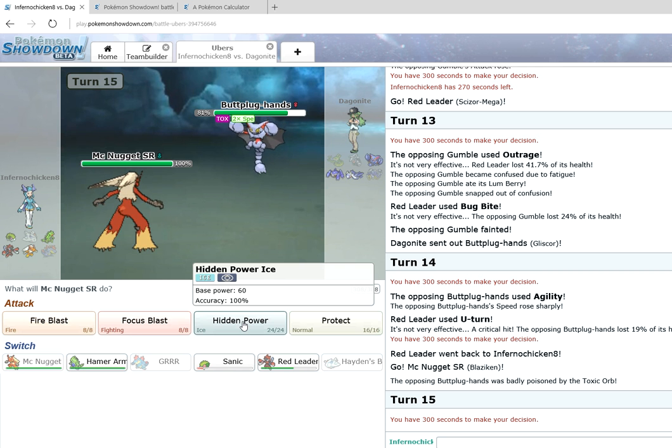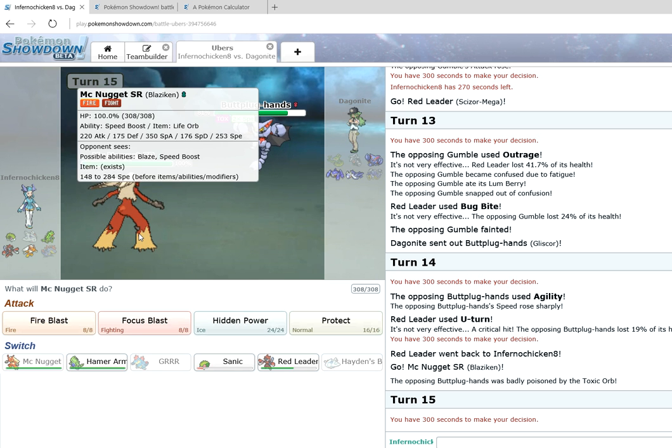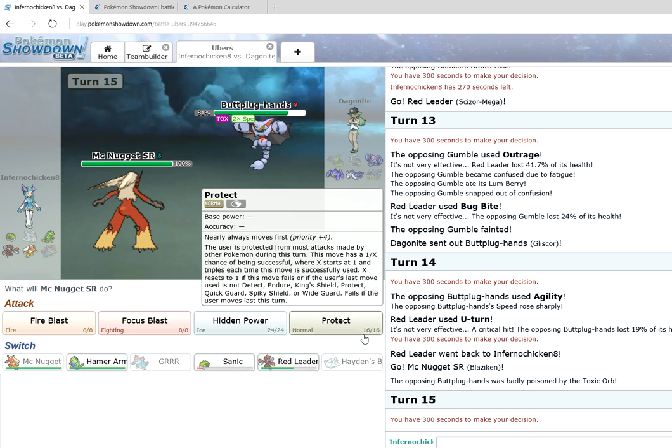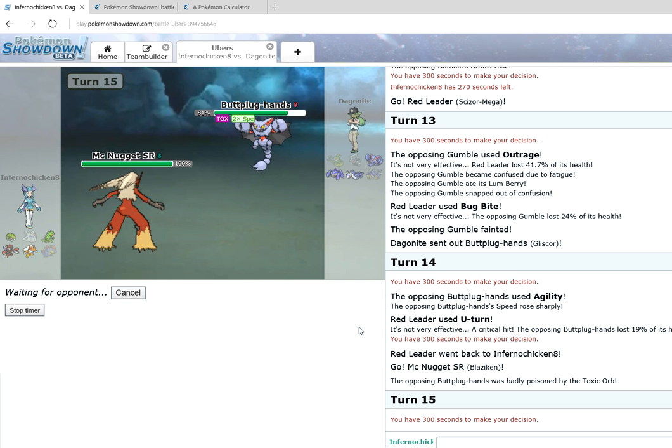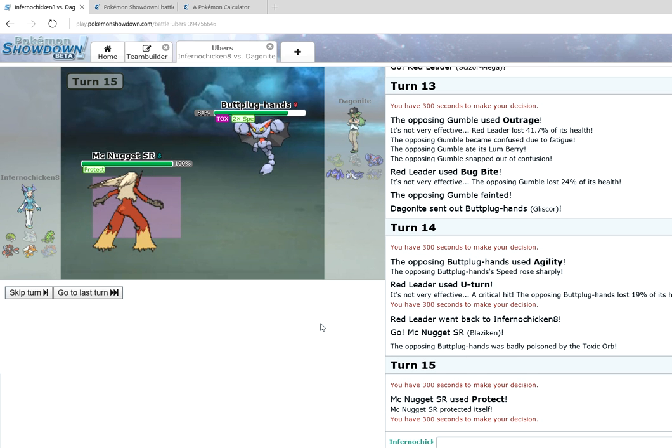I know that it's so obvious that I'm going to protect to get my speed up. I'm tempted to predict his Agility and Hidden Power Ice. I'm so tempted to. But this is Oscar, so I don't know if I should. I'm going to make the obvious play. I'm going to hate it if he Agility's up again. I'm going to be so mad.